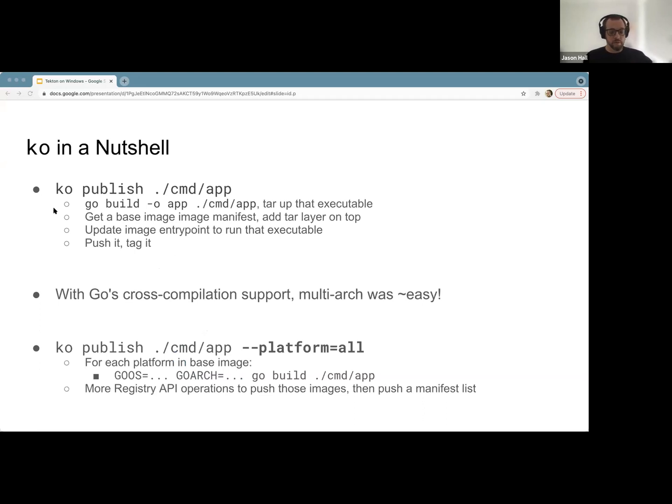When you ko publish or ko apply, or there's a number of things, essentially what it does is it does go build whatever you need, tar that up, and put it on top of that base image in the registry. It doesn't require a Docker daemon. It doesn't do anything in containers. It literally just shells out to go build, tars it, and pushes it to a registry. Because Go makes cross-compilation so easy with GOOS and GOARCH, or Goose and Gorch, I've started calling them. It's really fun. You should try it.